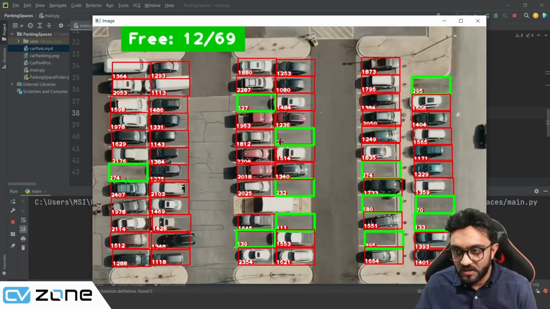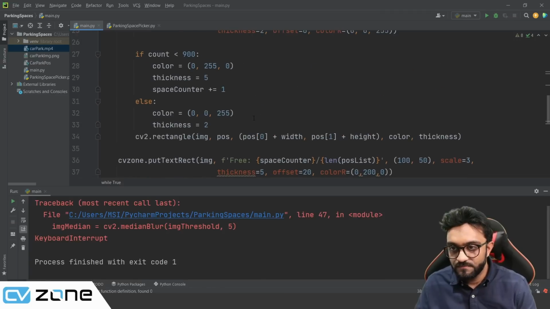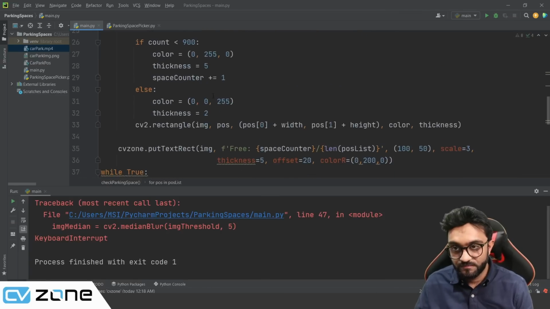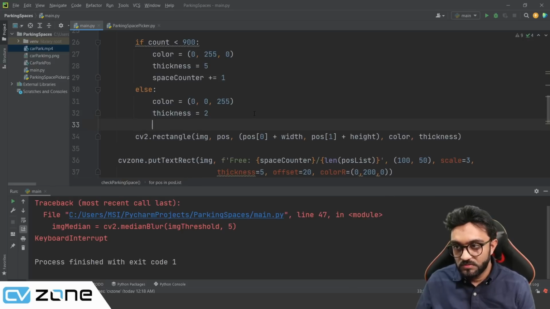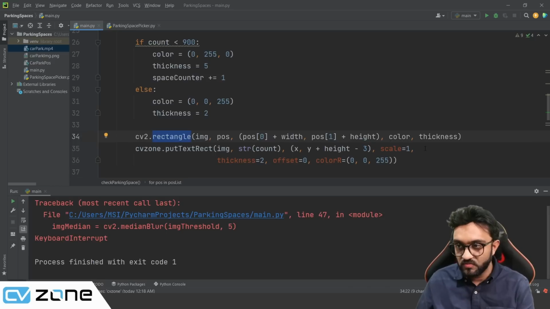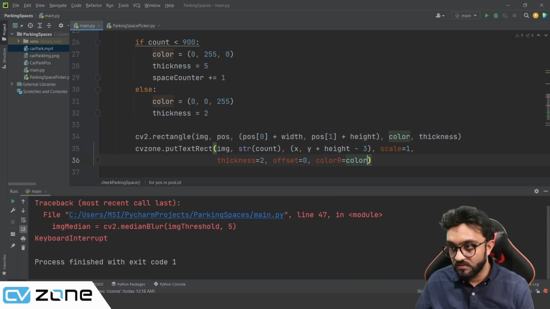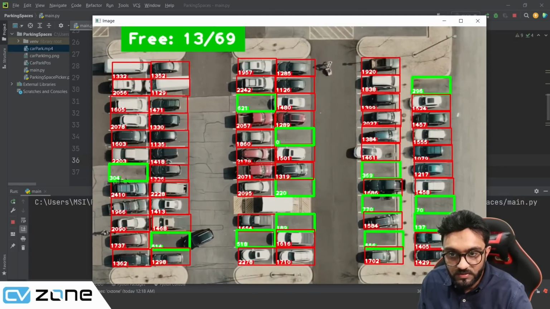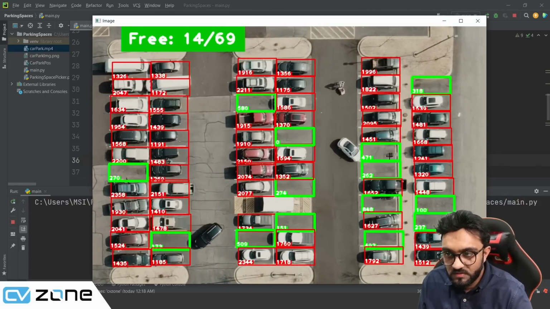Actually, let's change the color of this as well. So we are putting the text, no, we should put it after. So we should put it here, let's say. This is for the count, yeah? So we should put the rectangle first and then the count. And we can use the same color scheme that we had there. So the color is this, and the thickness we don't care about. So the green ones will be green as well. So the number of theirs will be green. So I think that looks better.